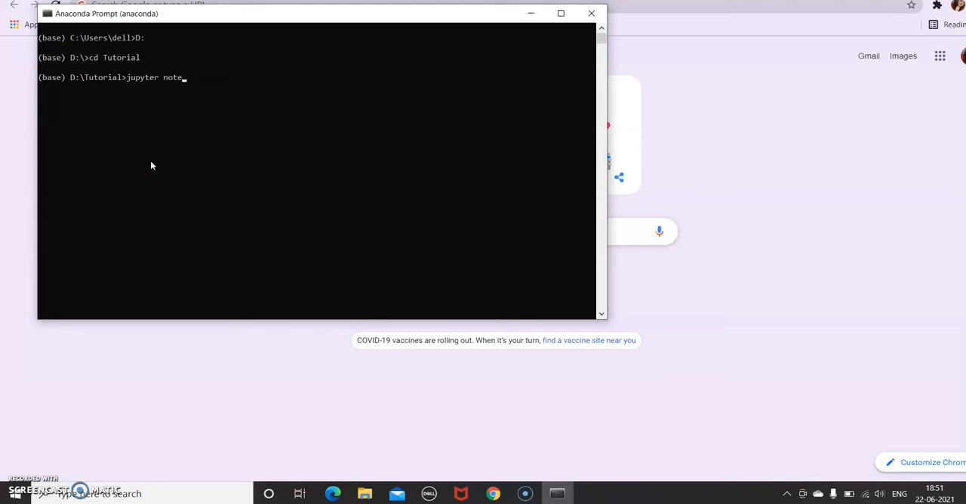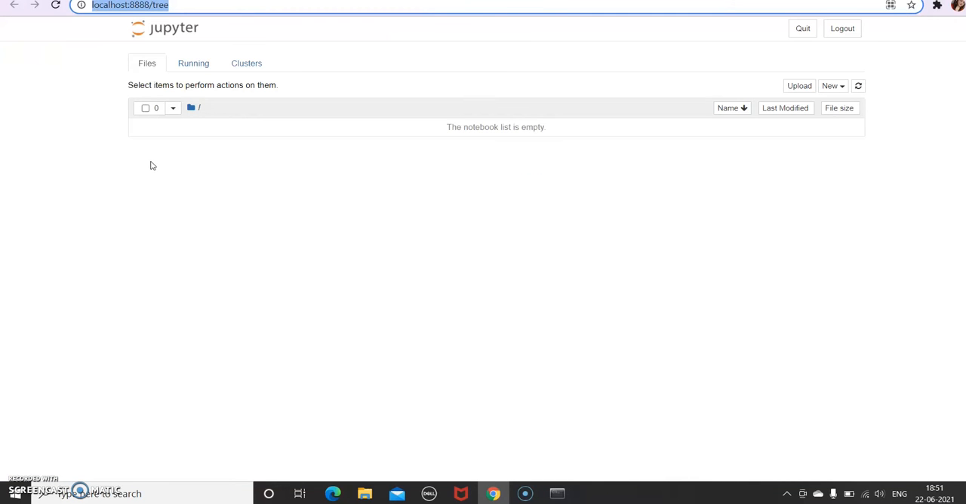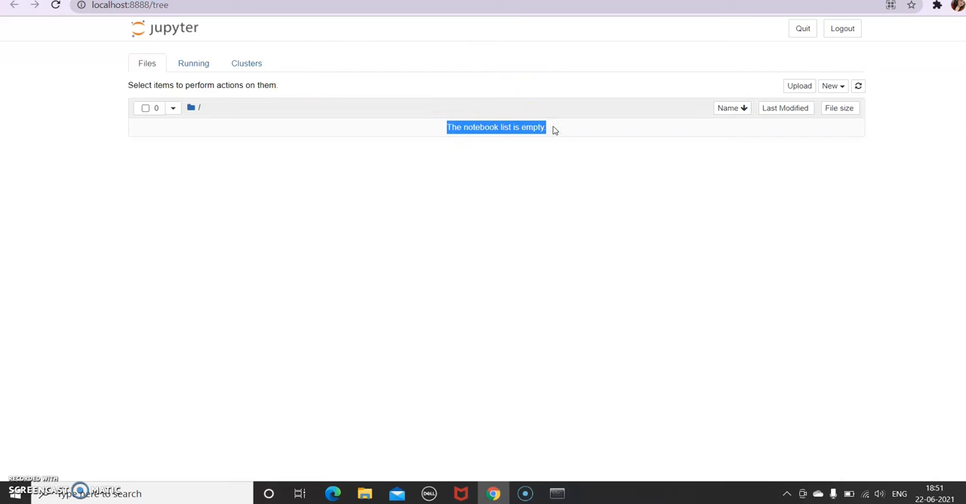Jupyter Notebook. Just press enter and wait for some time. It will be launched. So I hope you all can see that Jupyter Notebook is launched now. This is the first page which you will get after launching Jupyter Notebook. Right now I haven't created any file, so this is showing me the notebook list is empty, right?